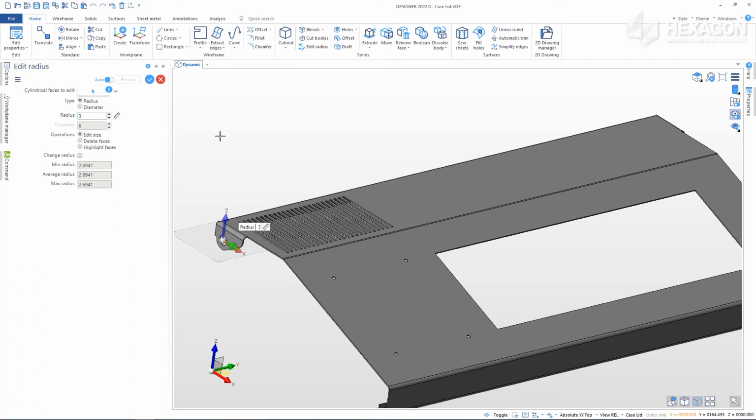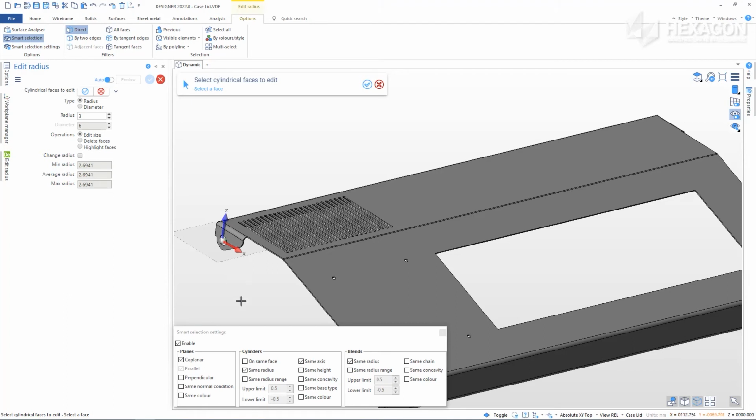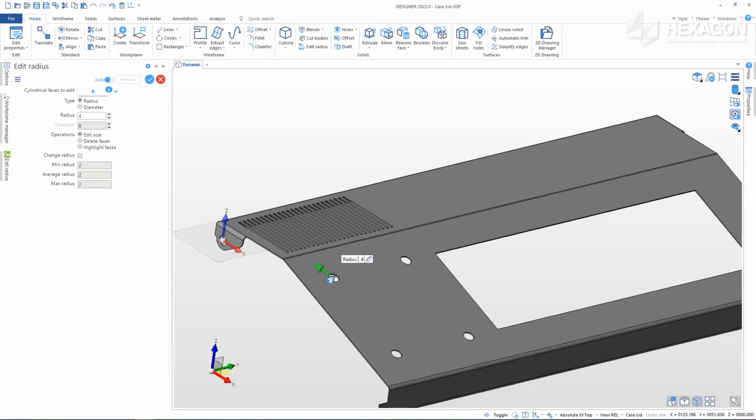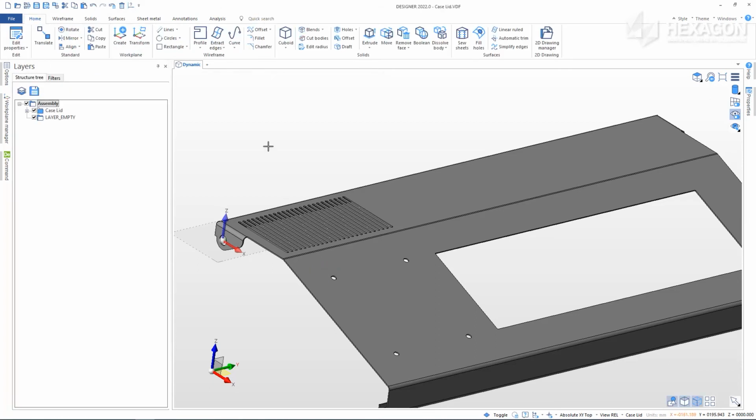Another useful Smart Selection is choosing all the features which are on the same face. Choose On Same Face and remove Same Axis. The selection tools available in Designer help the user work with complicated models quickly. Let's finish by seeing how you can further speed up your workflow by using the intelligence built into Designer.